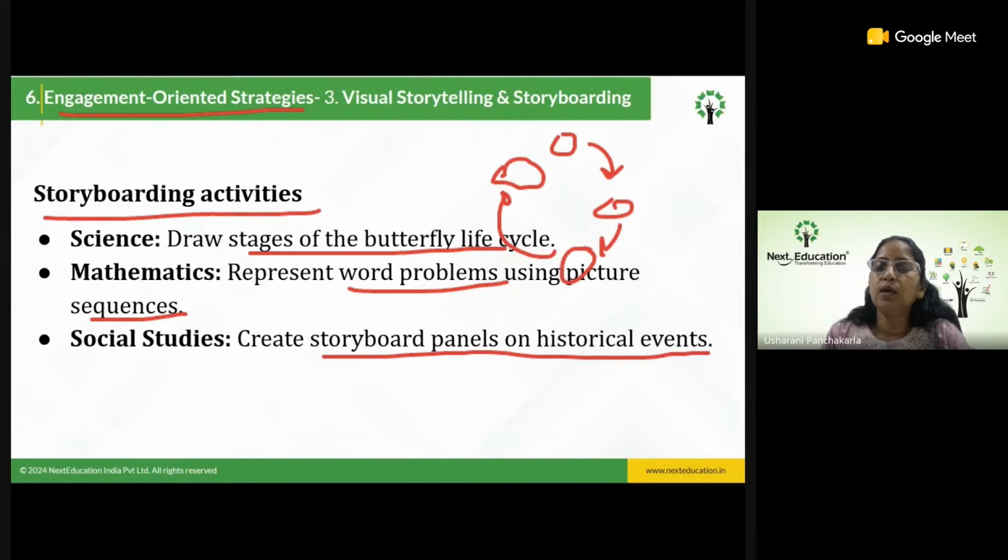Like for example, historical events, you want to say about any of the World Wars. It can be one or two. So you can just give those pictures on a chart and then ask them to give a description below each and everything. Okay, what is it about? So these are the different strategies.